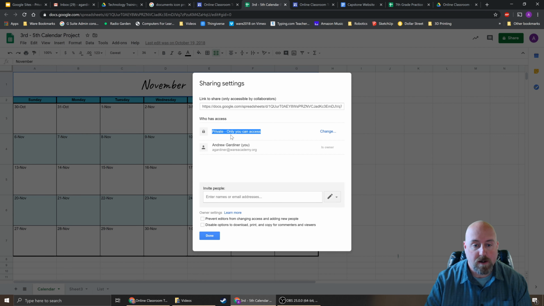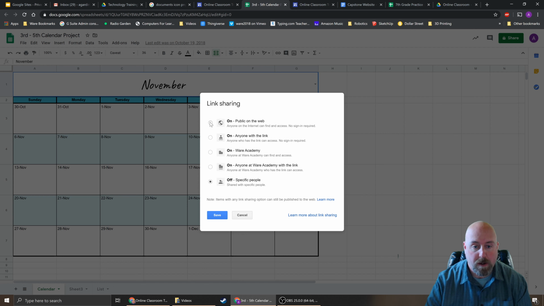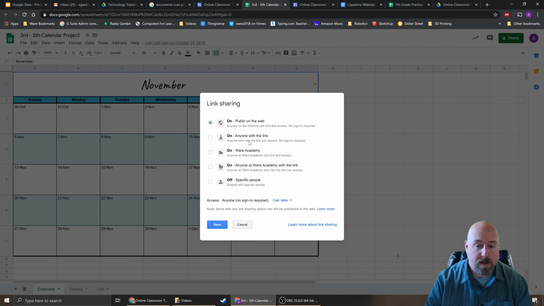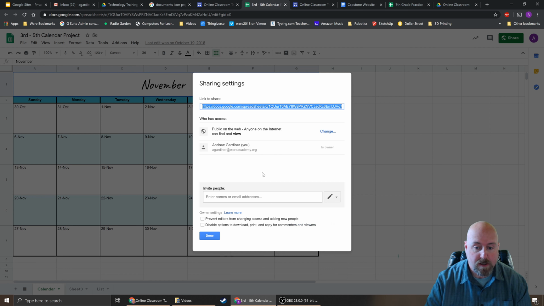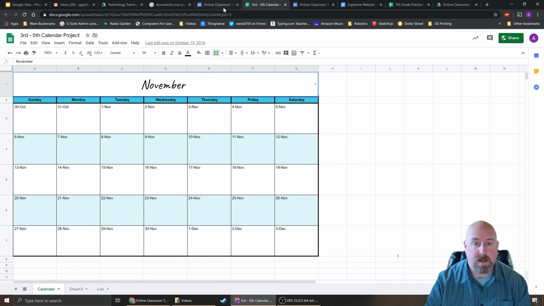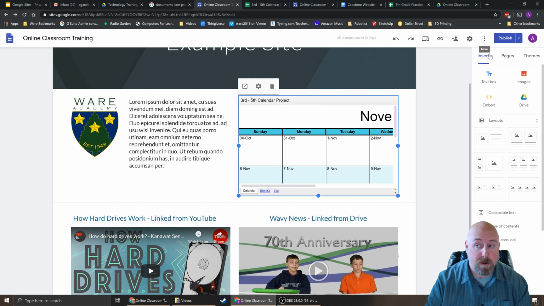And then right here where it says private, only you can access, I can change that to public on the web or anyone with the link. I'm going to hit public on the web. I'm going to click save on that. And while it does give me the link to share, I don't need that because I've already posted it on my page. Now, I don't need to go back here and republish this because all I did was change the sharing.